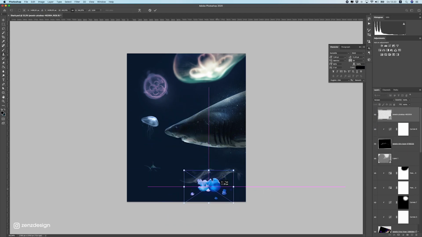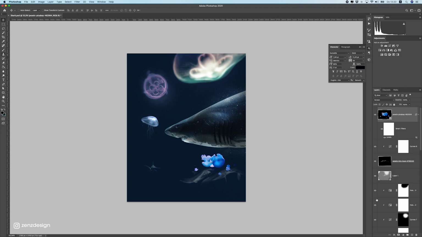Now let's see if we can move this here. Let's make a mask and get rid of this little stuff here because it doesn't really match. All right, let's make this bigger. And move these down. Let's move them away from here.